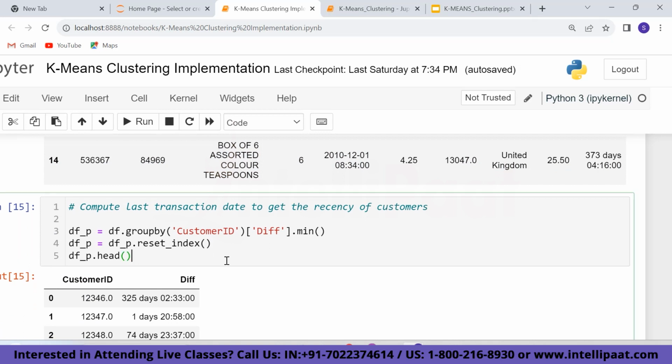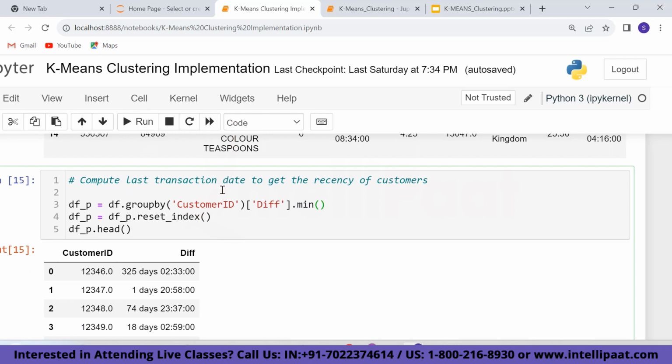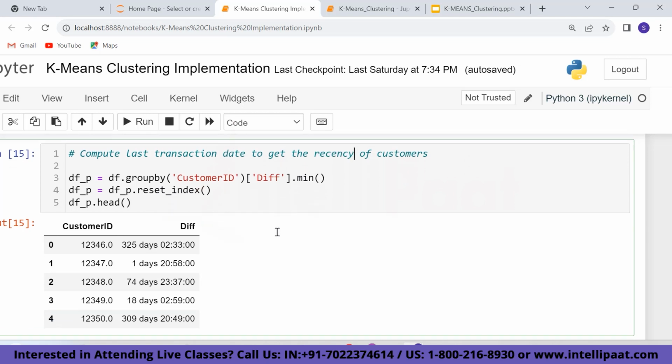After this I will again create a new data frame. So this is my df of p. Here I am applying this dot group by function over the customer ID and the difference column. Okay, and this is dot min, so that we can find out the minimum value. So you can see, compute last transaction date to get the recency of customers. Recency means when the customer has purchased something.